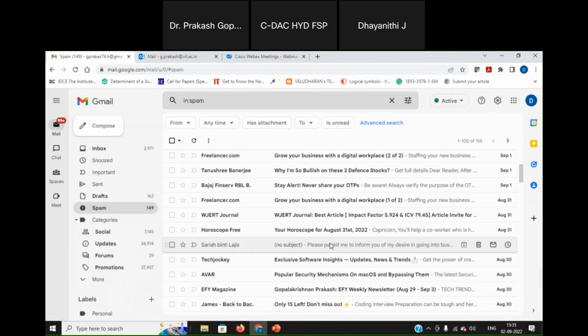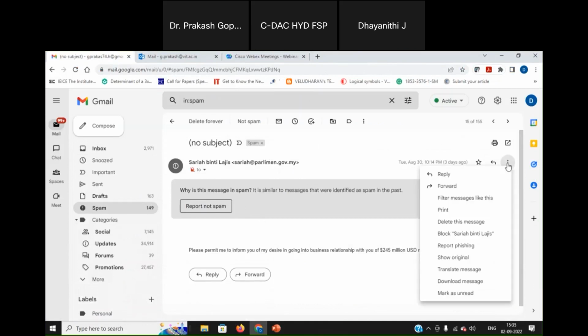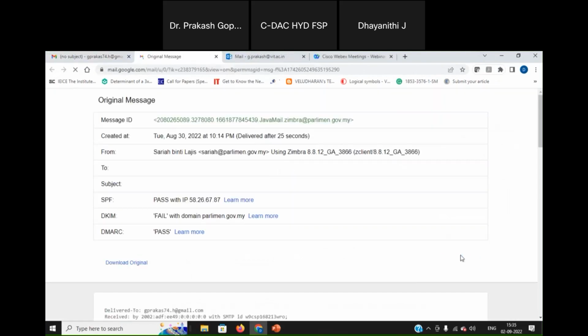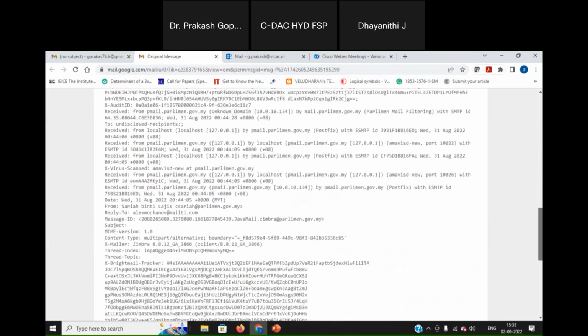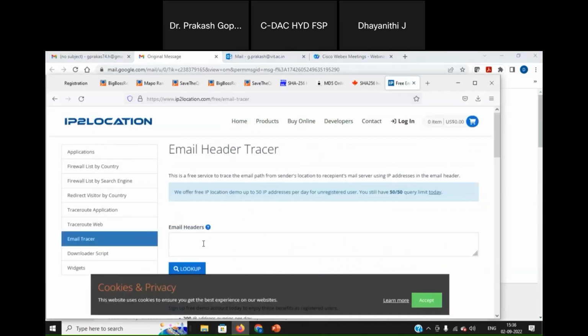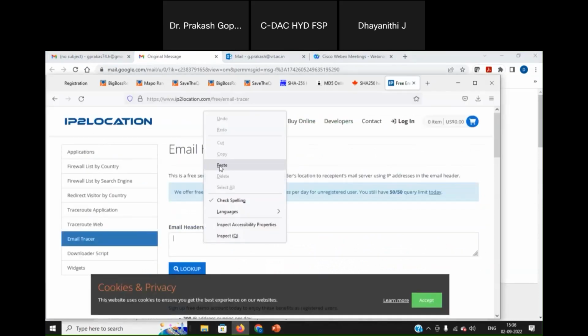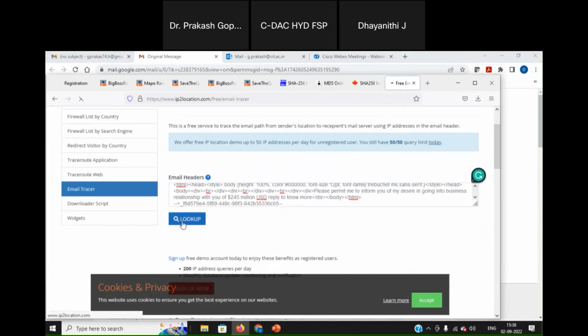Here, this is a spam mail received from some particular entity. What I have to do is go to these three vertical dots and click show original. Now I am getting the header information of that email. I am copying it, and after copying this header, I am pasting it here, in the email header box. Then I click on the lookup button.